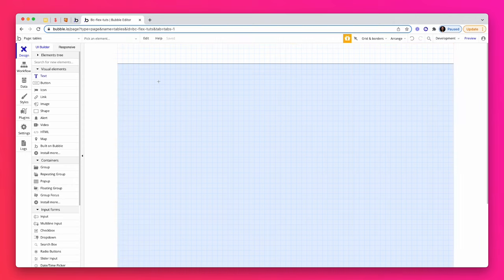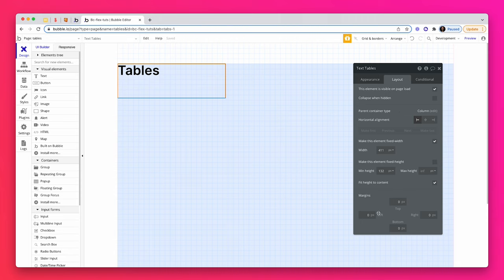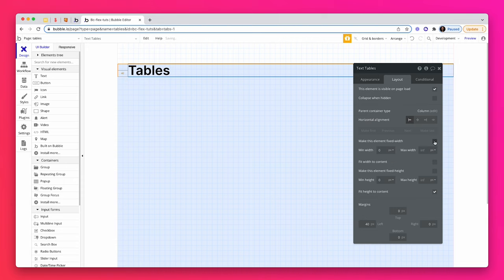All right, good stuff. I'm just going to bring in some text called Tables. Change it to H1. I'm just going to knock it in by 40 pixels to the left. Don't care about min height. Don't care about the width either.